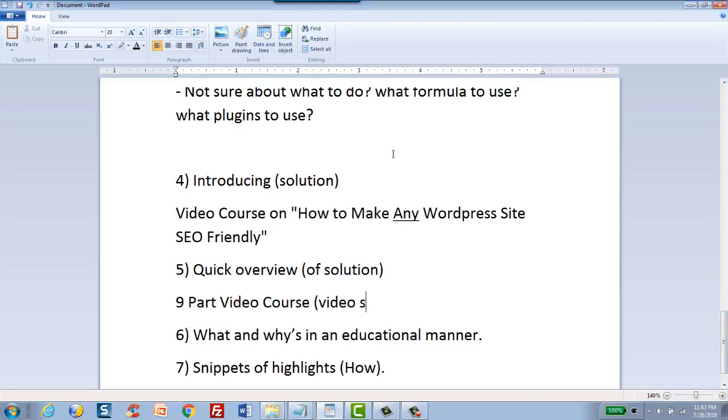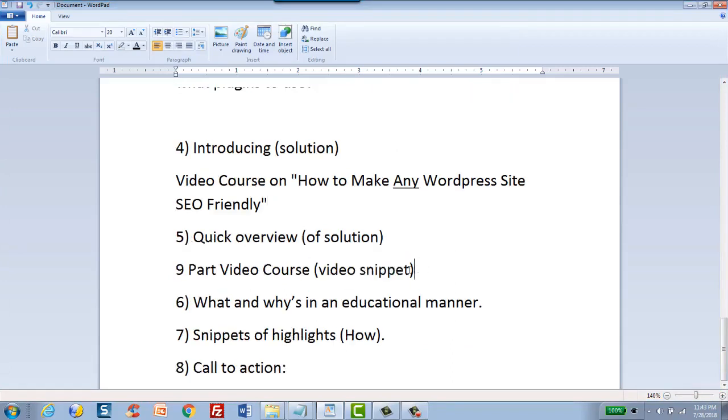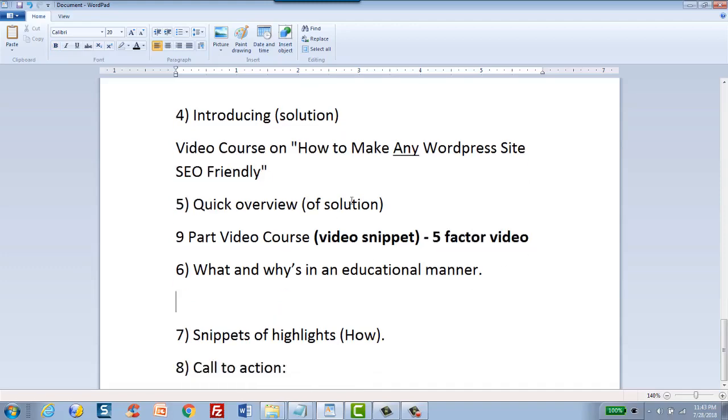And then we need a video snippet for this. As you're writing your outline, think of areas where you could extract the video snippets. So in this case, we could extract the video snippet of the 5-factor video. Then of course we have the what's and the whys in an educational manner. So in this case, what is important about having a WordPress site that is SEO friendly?